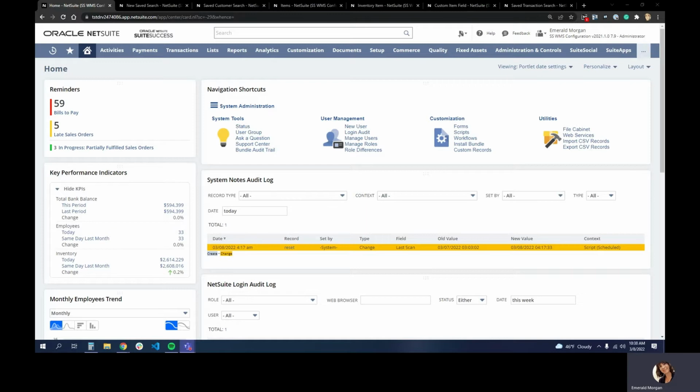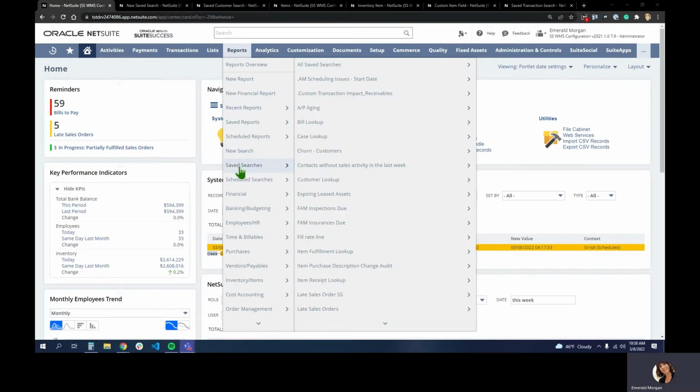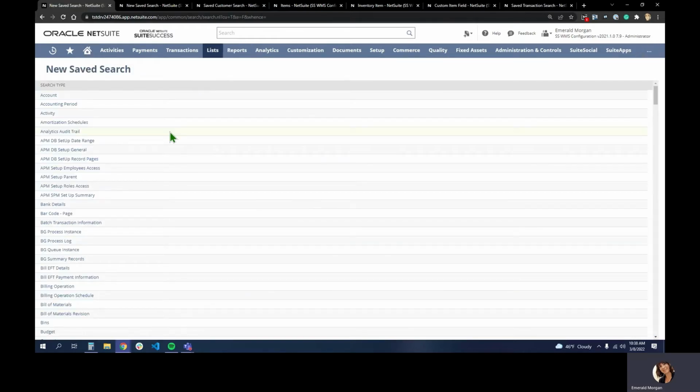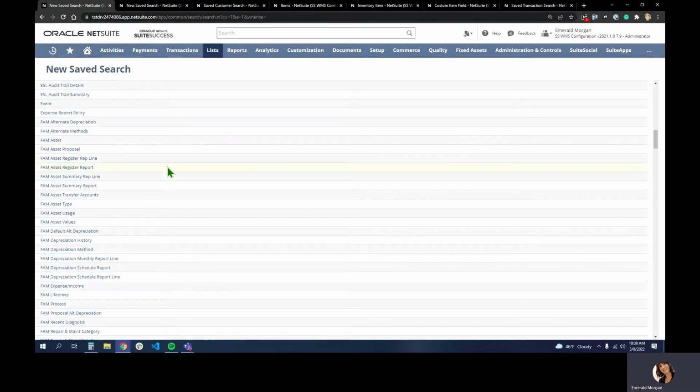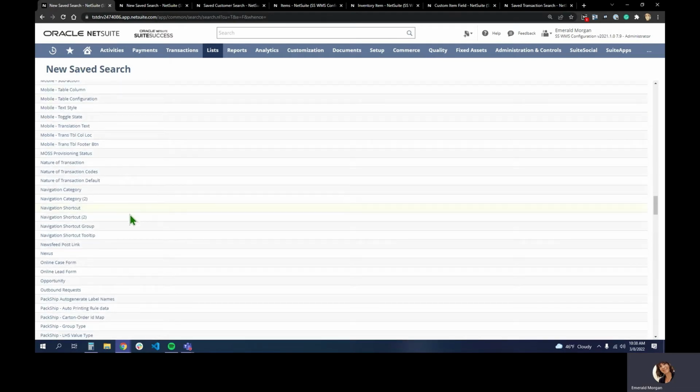So why don't we talk about what we can do with a saved search? If we navigate to Reports, Saved Searches, All Saved Searches, and New, it'll take us to a list of every record that we can create a query or saved search for.